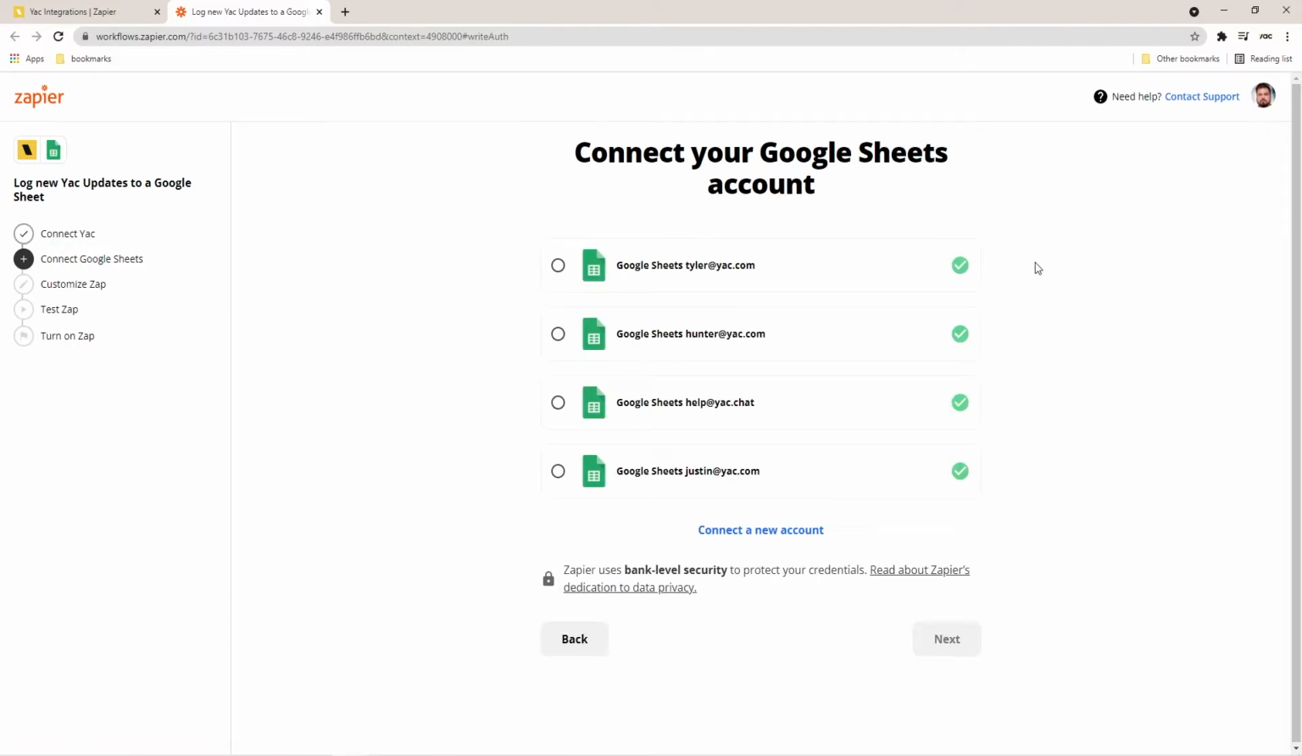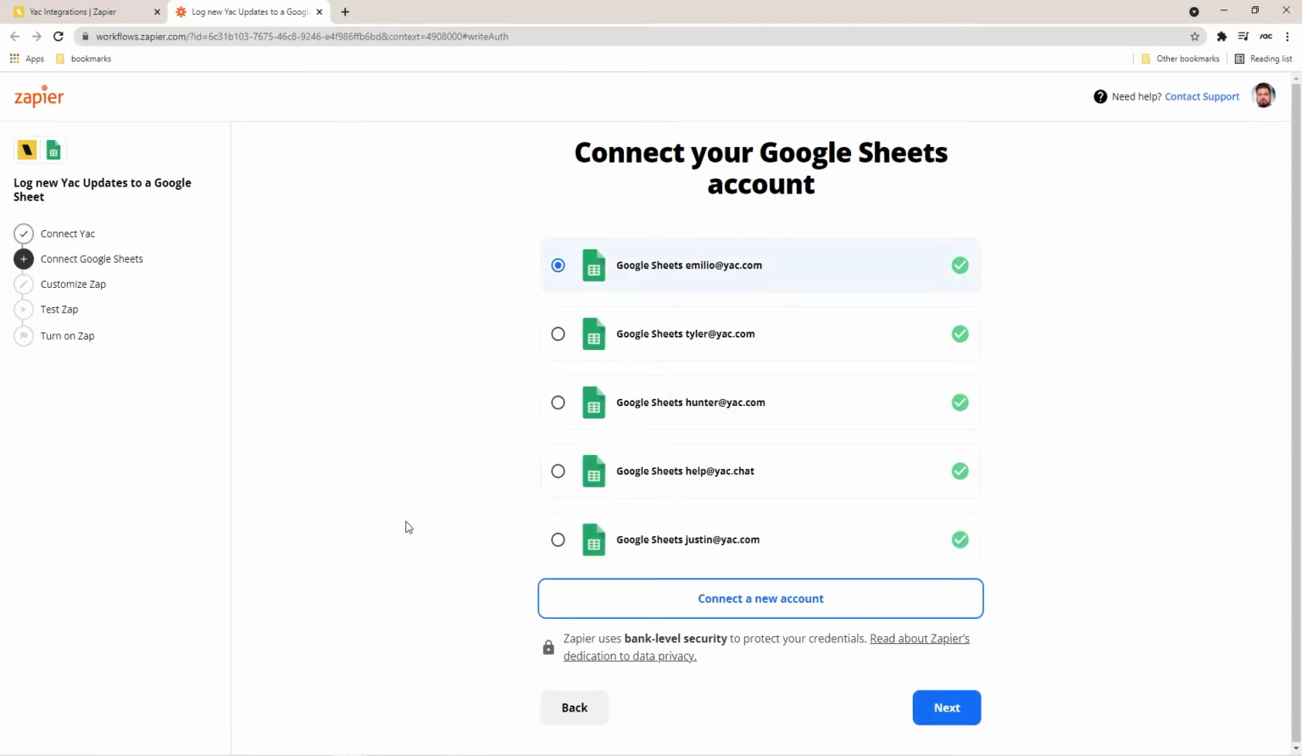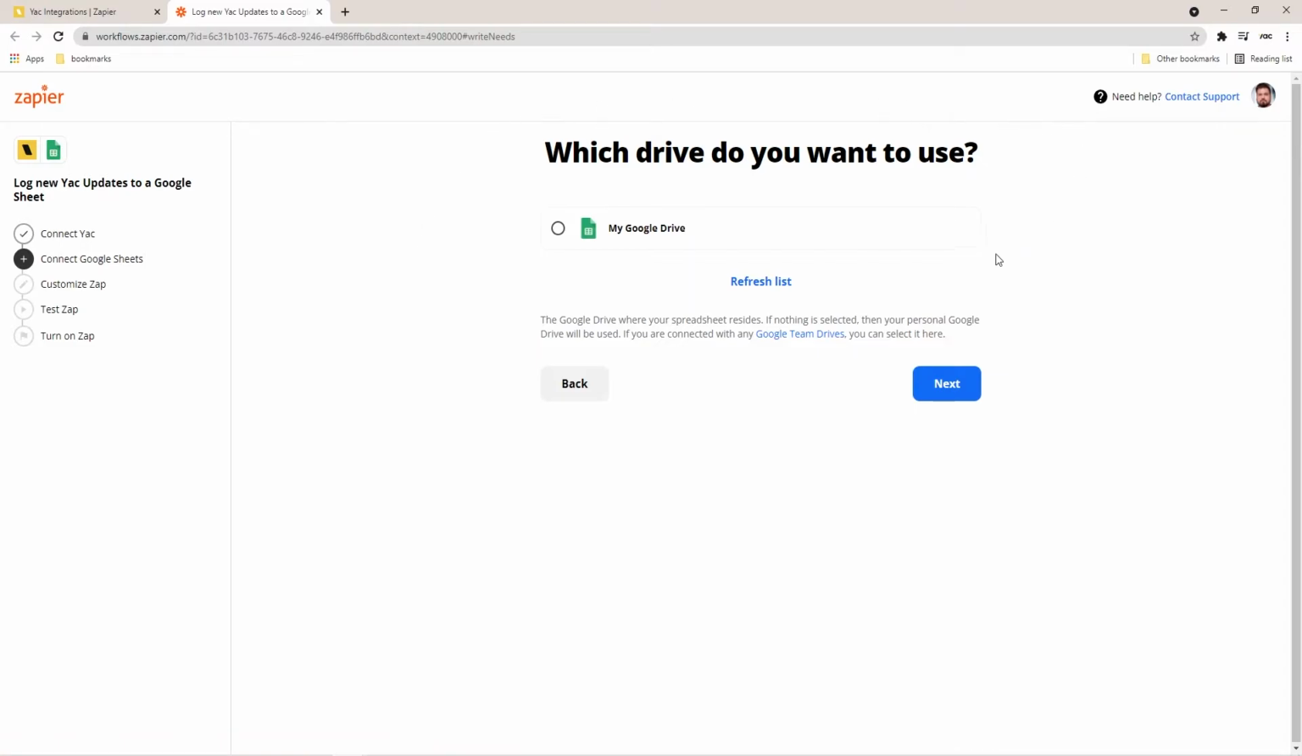Now here we're going to select our Google Sheets account. Like I said before, if you don't see it listed, click the Connect a New Account button, log in using the browser, select it from the list, and move on to the next step. I don't see mine, so I'm going to connect mine really quickly and then move on. Now it's going to ask us which drive we would like to select. Here's the only one on the list, so I'm going to move to the next step.